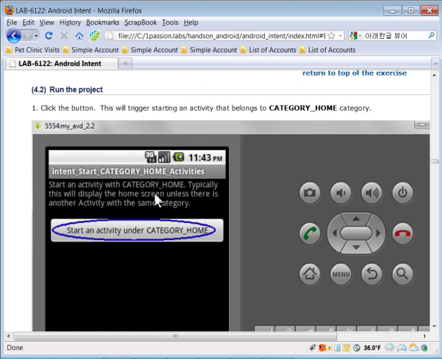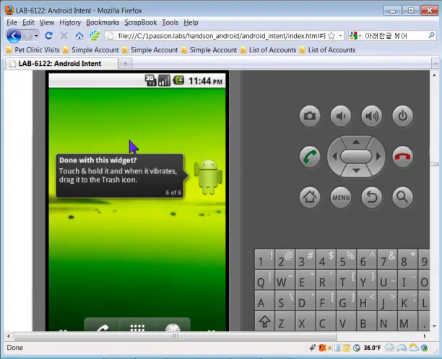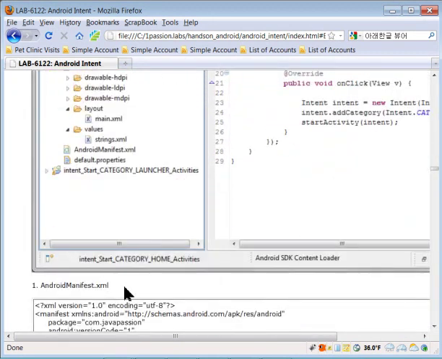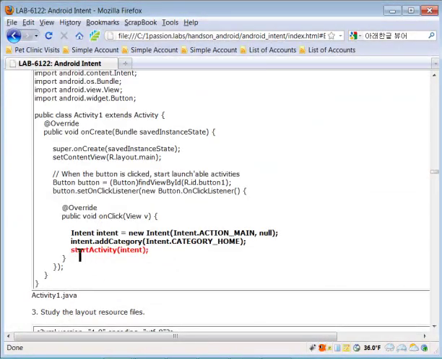That's basically what it does. When we are running this application, we are going to click this button, and it's basically going to start an activity with the category home intent object. Same intent object that we have seen in exercise 3. Now you are going to see this screen. This is an activity that displays the home screen. The code is pretty much the same, except now we are going to just call start activity.